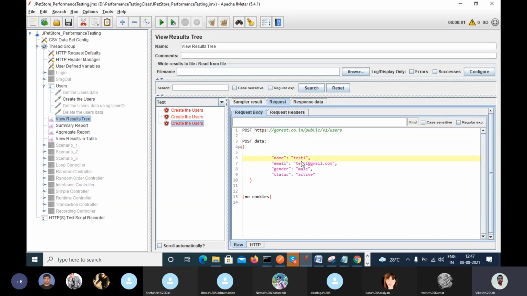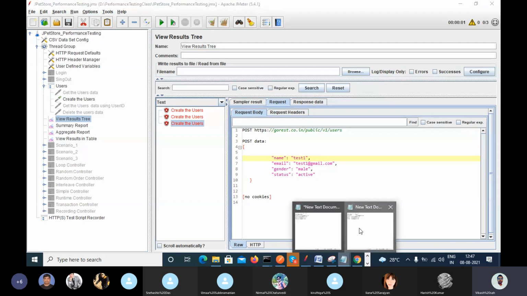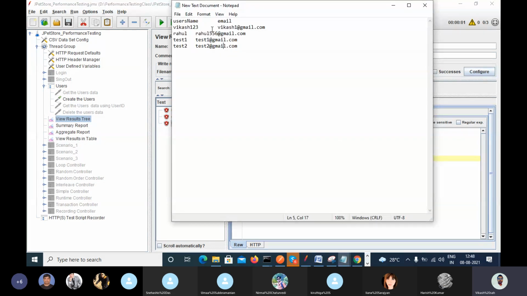So depending on the file, you can change the delimiter value. If you are using a comma, then you have to pass a comma. If you are using a colon or semicolon, then you have to use that. If you are using a tab, then you have to mention tab there.